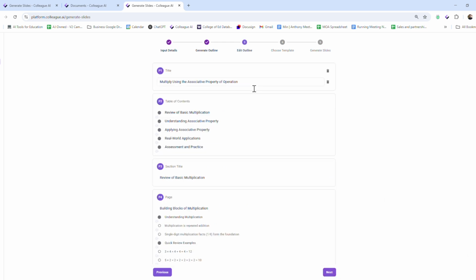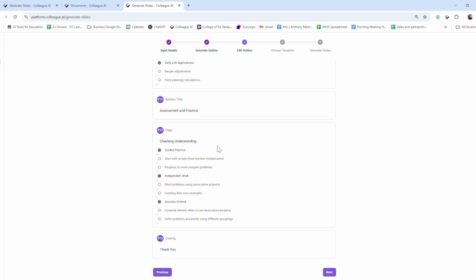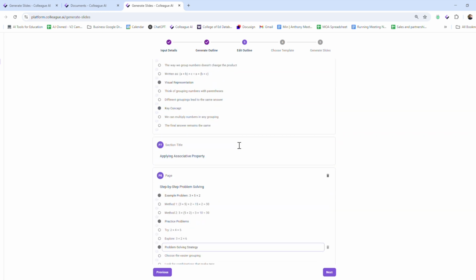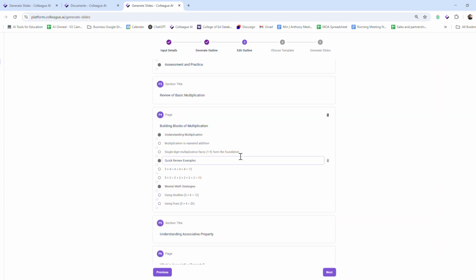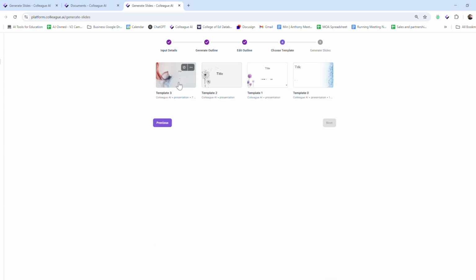Now we have the same outline for all of the slides. We can tell that we're going to have 13 slides. And if you want to edit things, you certainly can. For the sake of time, I'm going to leave it. Everything looks good. We're going to go next. We're going to choose a template. We're going to go with a different one. We're going to go with template number 1 this time. Change things up.